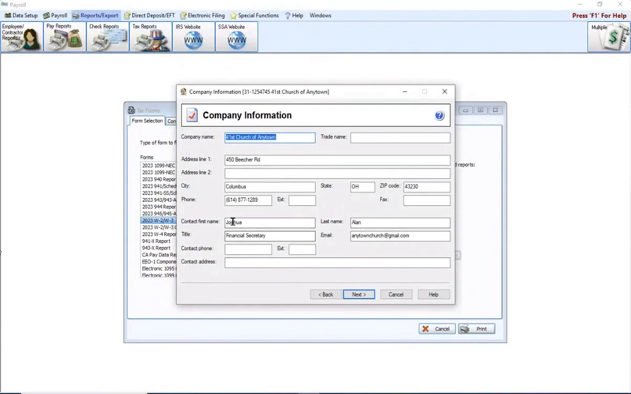And any of this, folks, can be edited. So if right here I notice that my name was misspelled, if I want to change that, I can just change that right here. Okay, I don't have to go into that contact information if I want to continue to process my form. I can just change it here. Then we go to next.